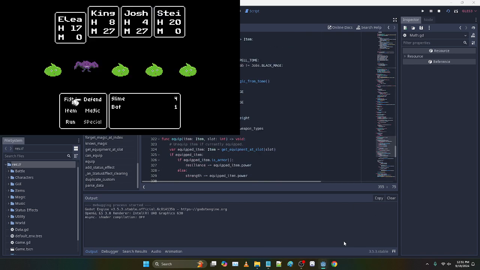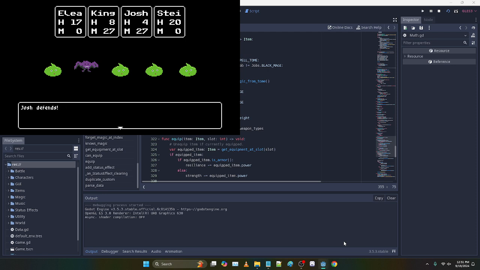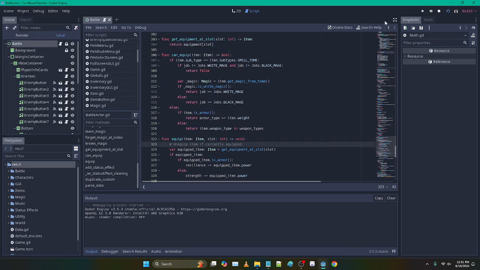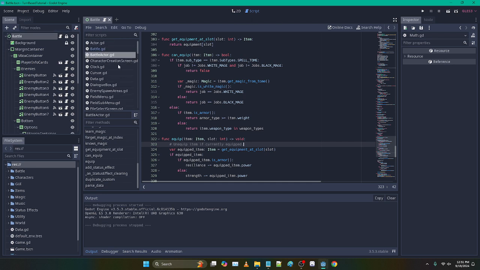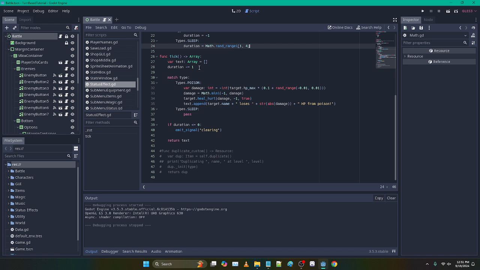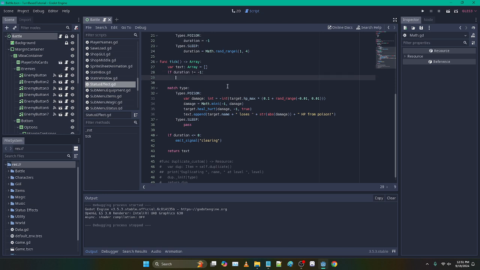Let's just see if it stays. It should. It did not. And I know why. I know exactly why. Remember how we set duration to -1 when we want it to not end? We want to do if duration is not equal to -1, we want to do duration -1. I think that makes sense.